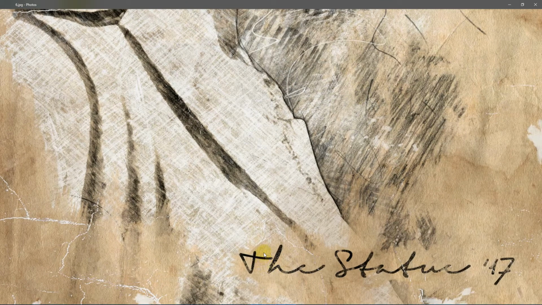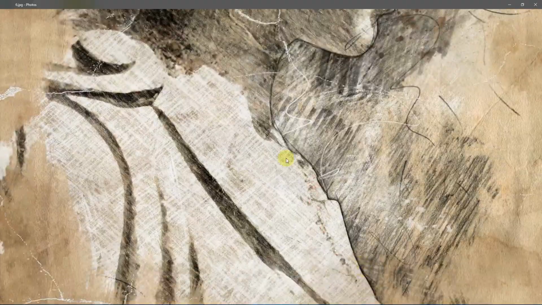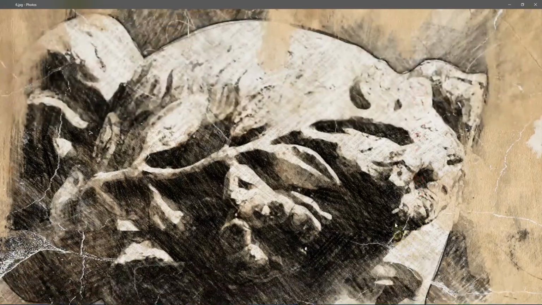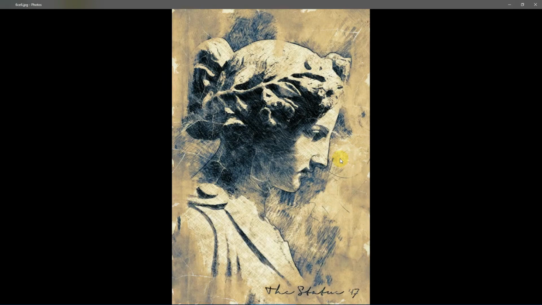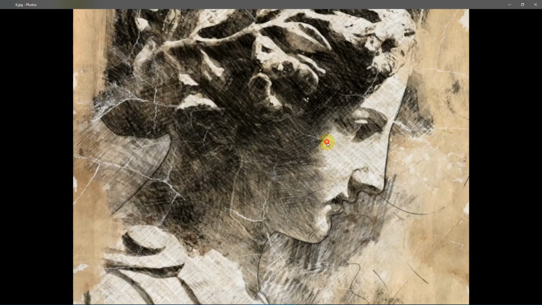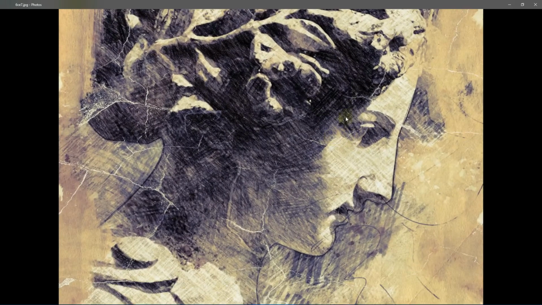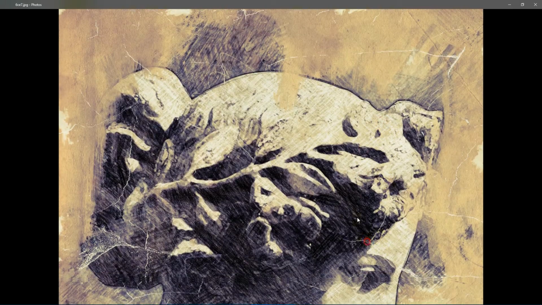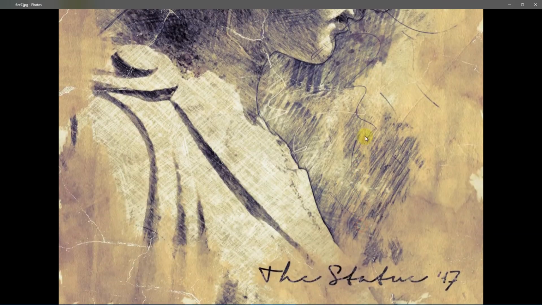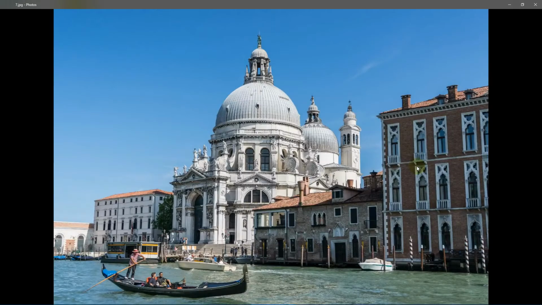You can also add your own signature at the bottom of the image. I'll show you how to do that once we run the action. The action creates 10 different color presets. Like this is color effect 6. This is color effect 7. Here are a few more examples.